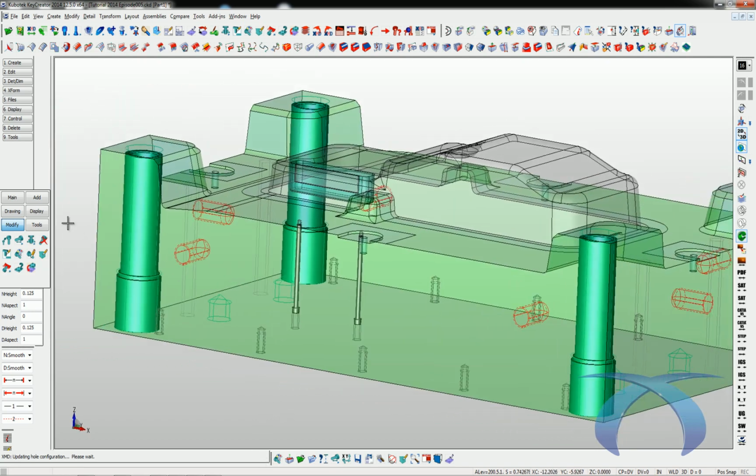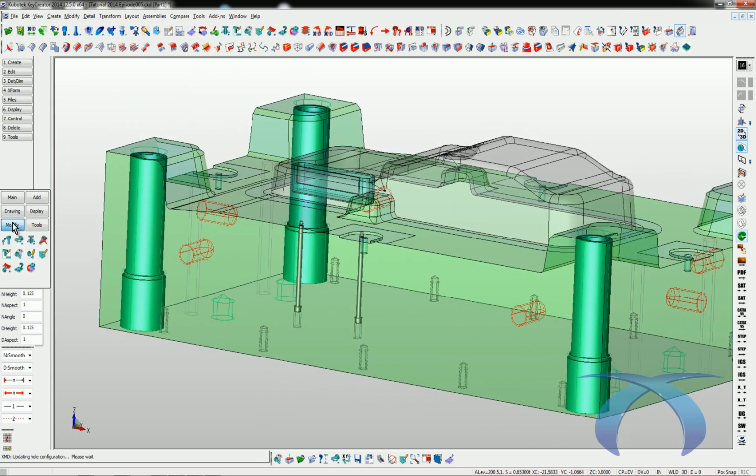So what we're going to do is use, under our modify command, our modify size. You remember in previous tutorials, this modify size can be clicked on any XMD component, and anything that relates to that component that's modifiable will automatically be brought to your attention.